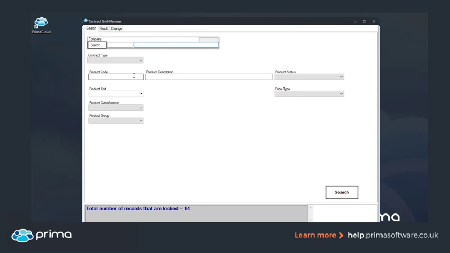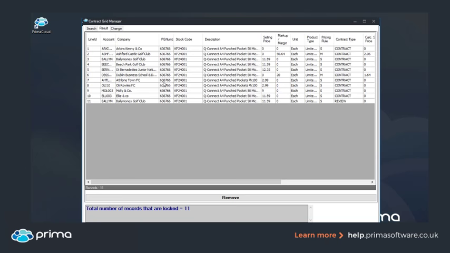So we can also search on product codes, product descriptions. I know one of our customers uses this quite a lot because they do a lot of their own contract paper. So you can put in an example product code in here and see exactly what contract this item's on. Search for the item and it'll bring back all your contracts, and if we go to the results tab, from here we can amend it.